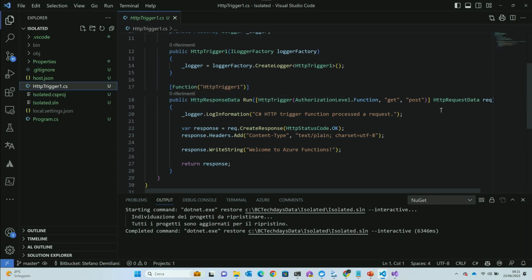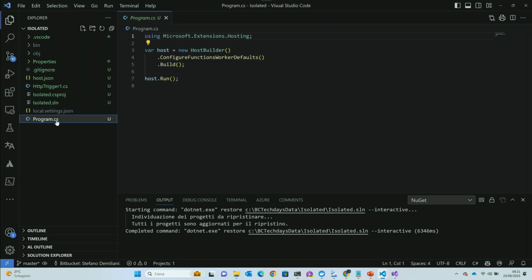Some parameters here are changed. Before we had HTTP response, now we have HTTP response data and HTTP request data. So a bit is changed, but the logic is absolutely the same. But what's important to note at the moment is that in this case, we have a program file that gives you access to the startup of your function. So you are responsible here, as you can see in this piece of code, for creating and starting your own host instance.